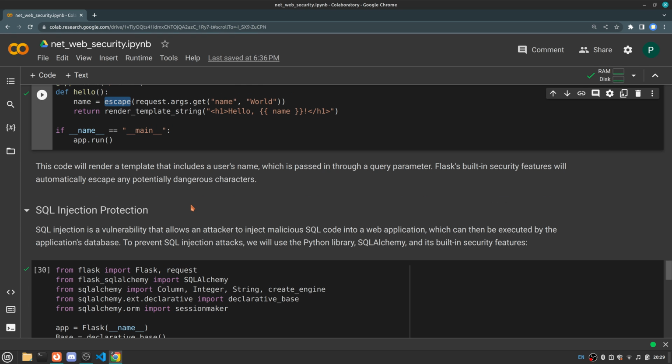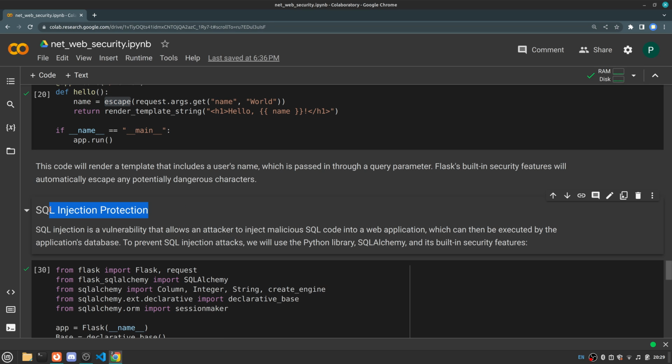Now, the other type of web security that we need to be aware of is SQL injection protection. SQL injection basically is when someone injects malicious SQL code into your web application, and then they can execute that code in your database. So it's a way of corrupting your database and then gaining access to the back end of your web application. Again, we can use the SQLAlchemy library to prevent this from happening with the Flask web development framework.